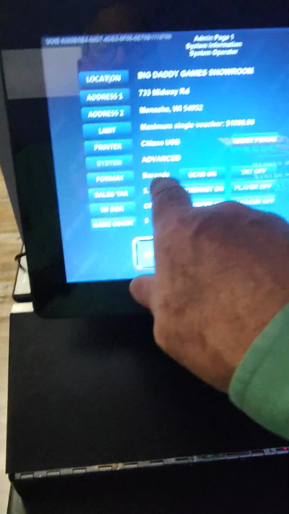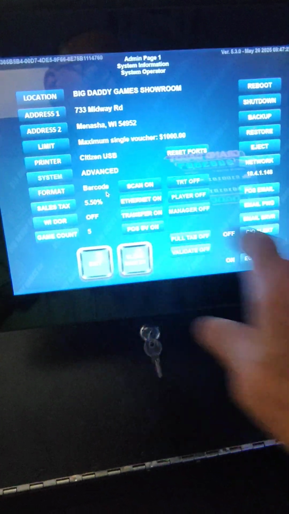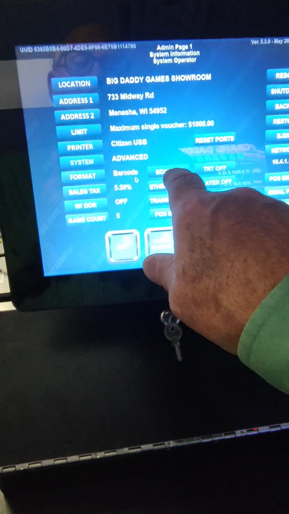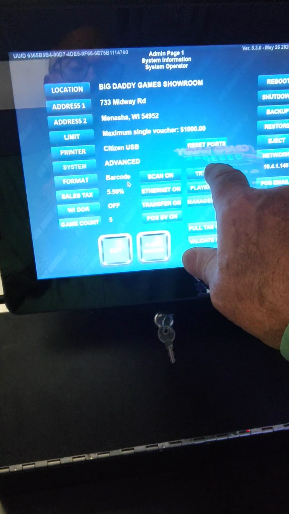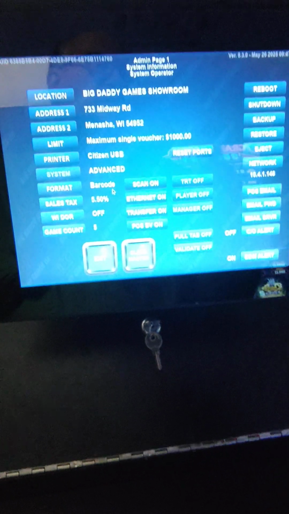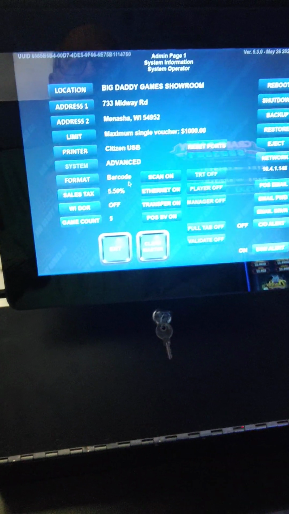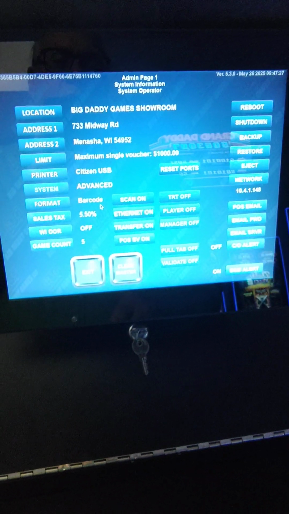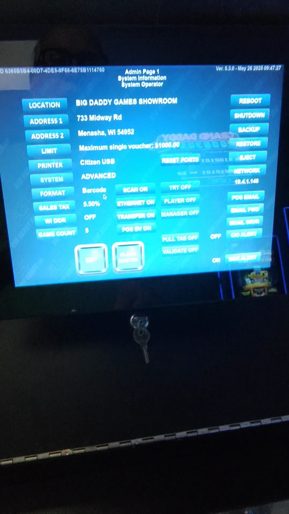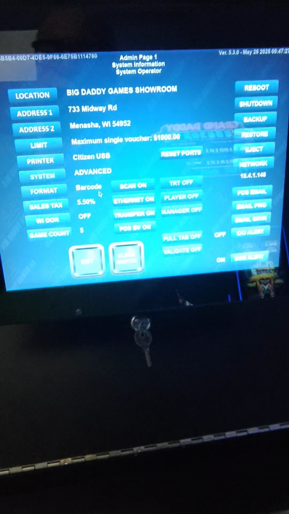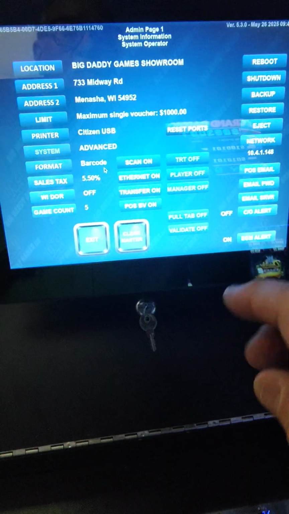It's an advanced system. Right now I have the barcode functioning. I have the scanner on and the ticket redemption terminal is off. If I press that button, I can enable this system to run with the Big Daddy ticket redemption terminal systems.